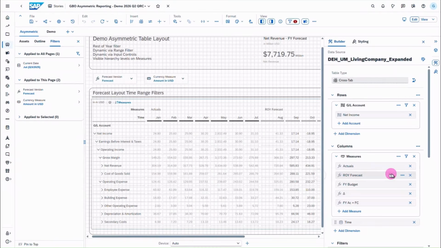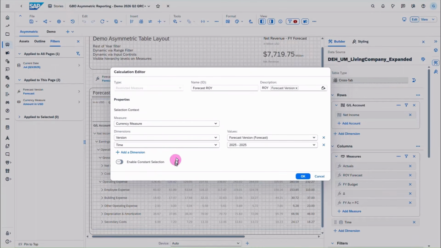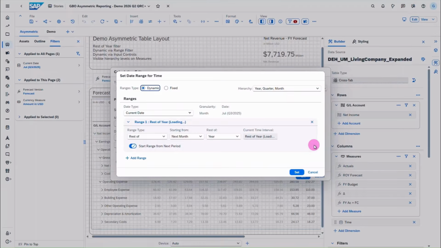The same logic applies to the rest of year forecast measure. It also uses the currency input control as a dynamic measure, along with the forecast version input control to dynamically select the version. For the time range, it is again dynamic, based on the current date, and uses the rest of current period and start from next period options to define the forecast horizon from the month after the cutoff date to the end of the period.